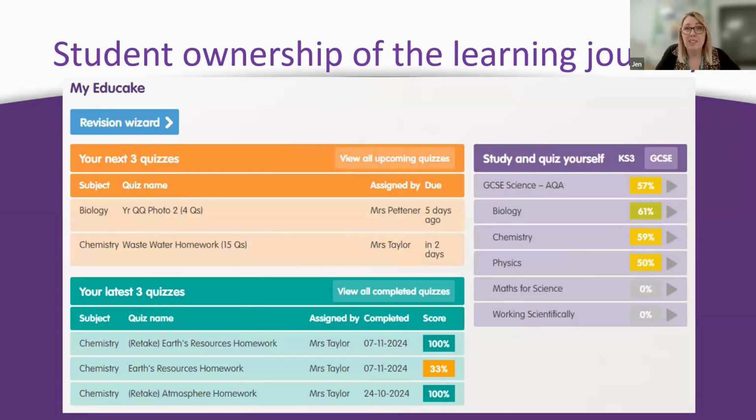Because ultimately, if we can have those students on as even a playing field as possible coming from primary, that's going to make it easier for us as science teachers in Year 7, and it's going to help speed up the progress that they make. As I say, that primary idea is very much in the early stages. But as with all the other tools that Educake offers, I think that's going to really support the teaching and learning in our department.